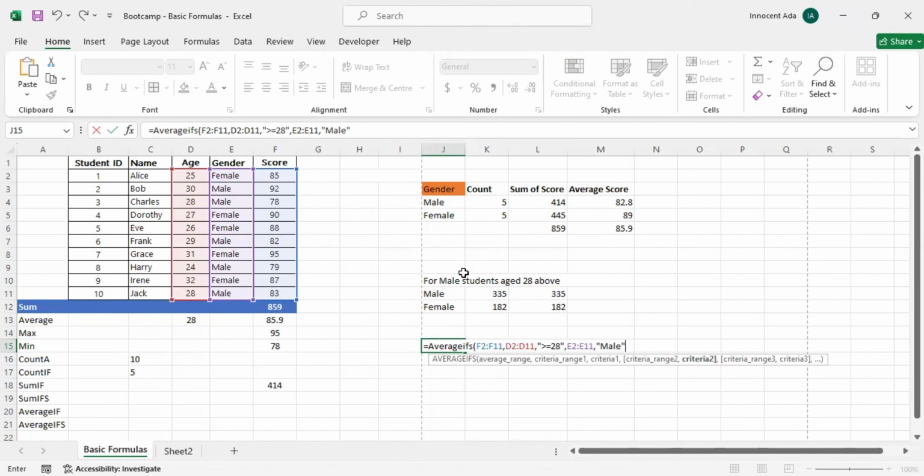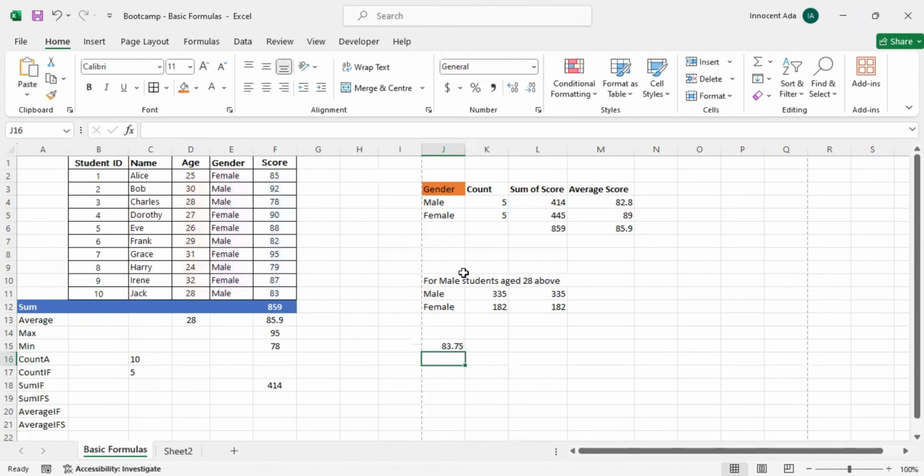So we can basically calculate the average this way. And this is simple. And our average is 83.75.